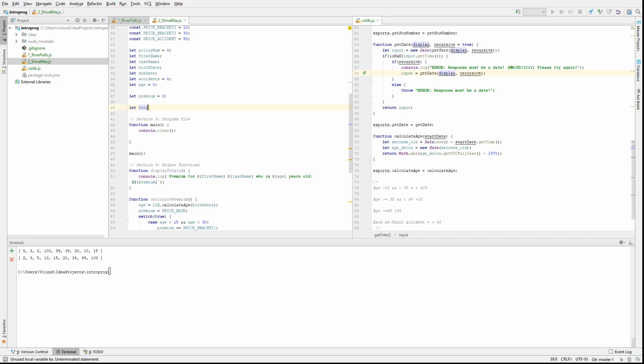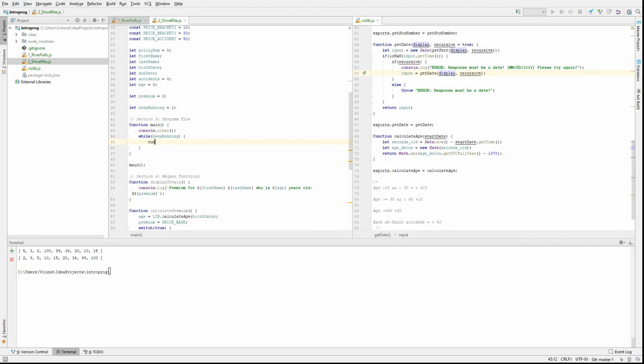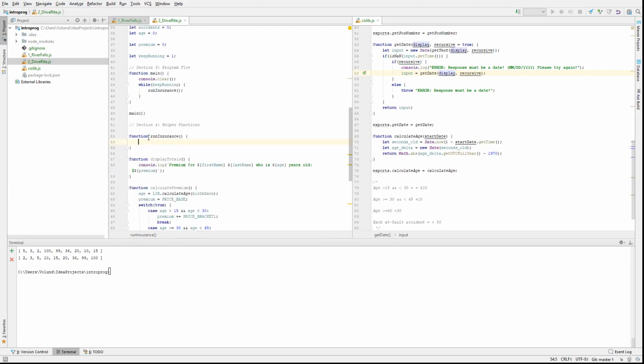We're going to implement the while loop from earlier. So keep running equals 1. And while keep running, we'll say run insurance. I could name this anything, it doesn't really matter, but we're going to put it down here. So function run insurance, and that's just going to run this.